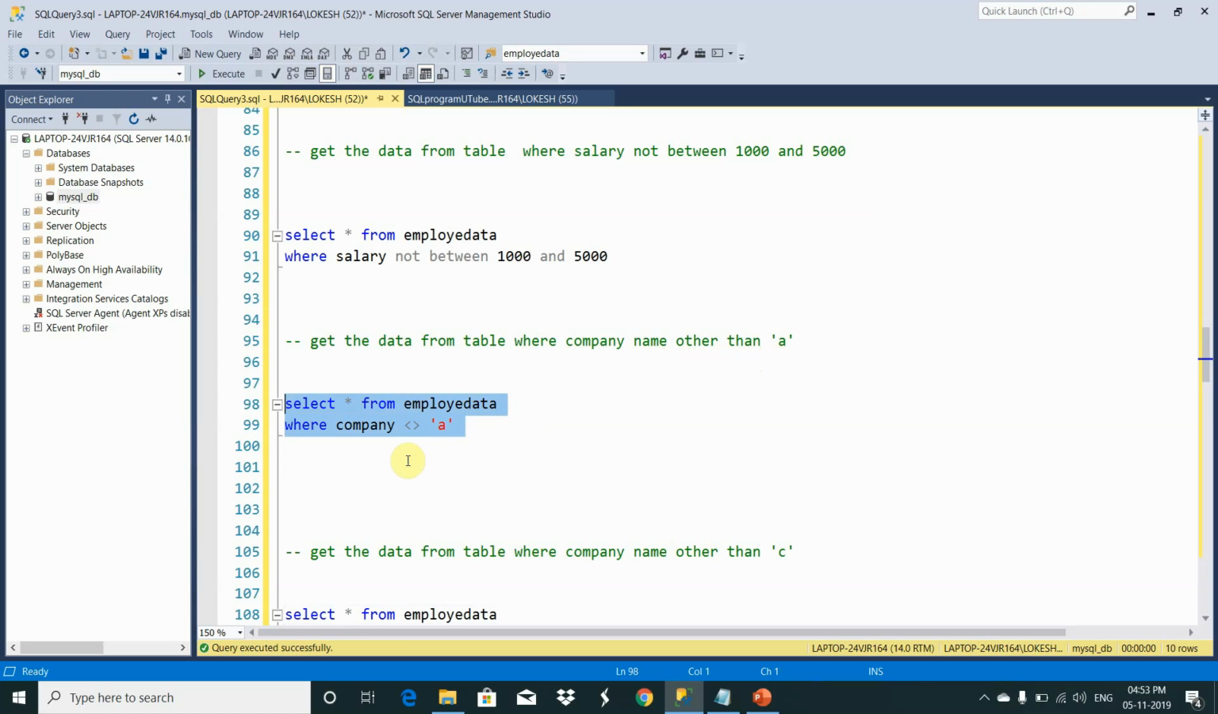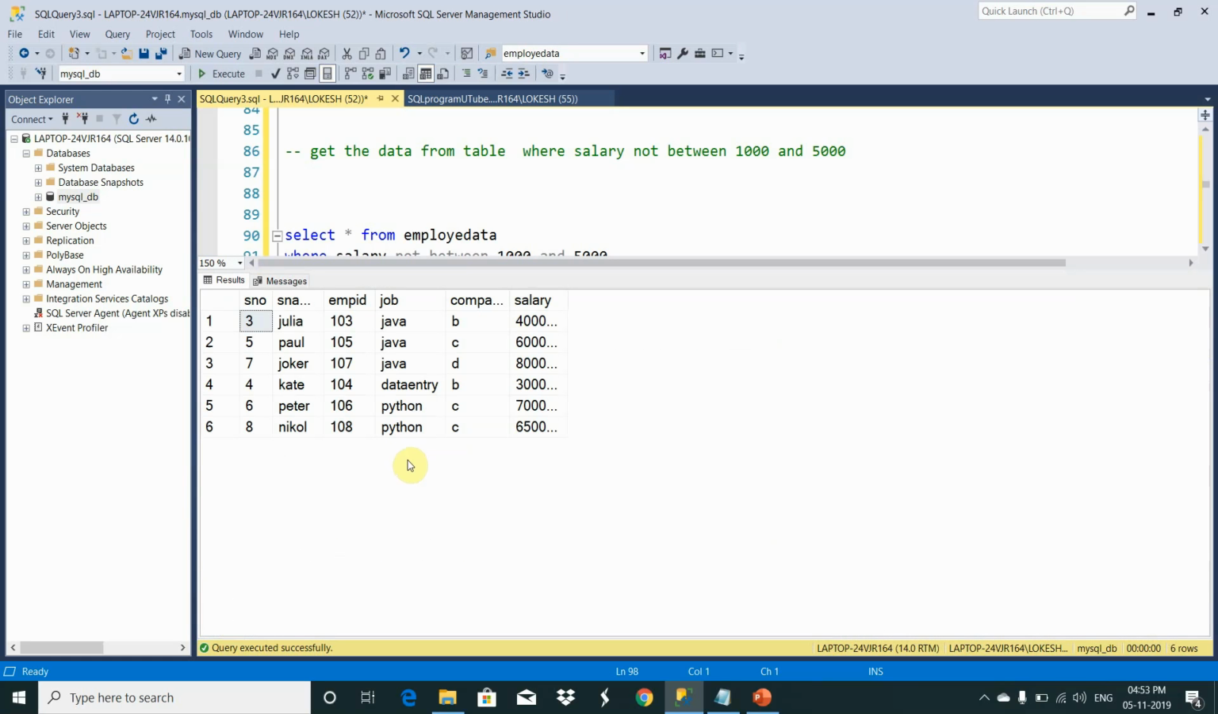So what will we get? Obviously we will get the employees who do not belong to A, means they belong to other than A. Control E. See, we don't have any employees where company name is A. We all have B, C, D and others, right?